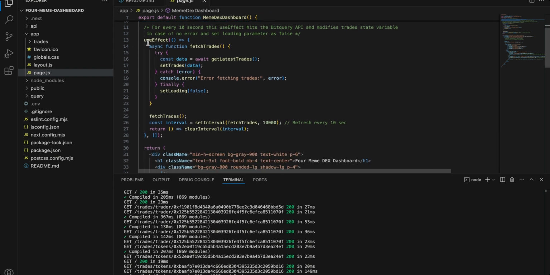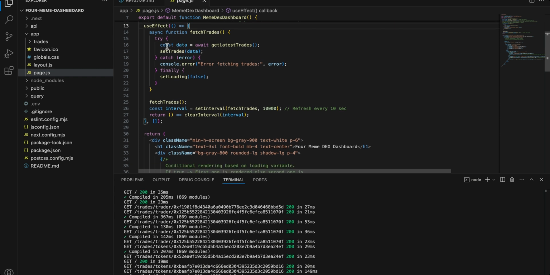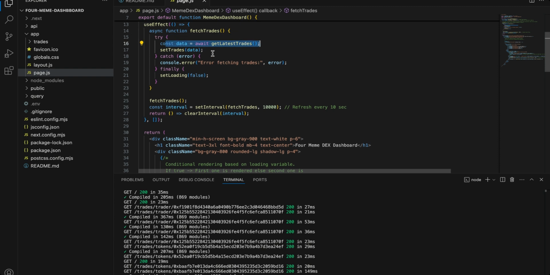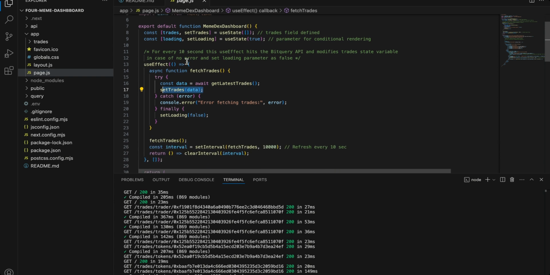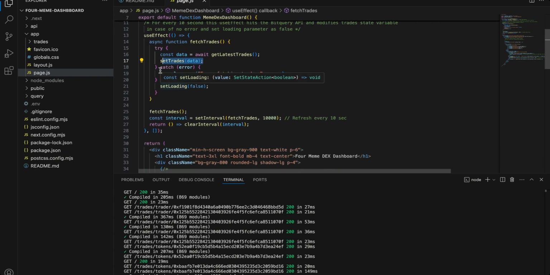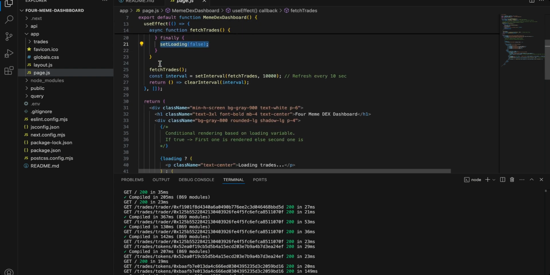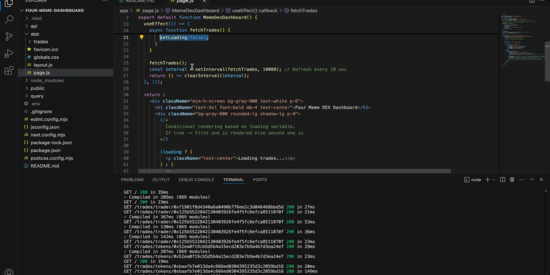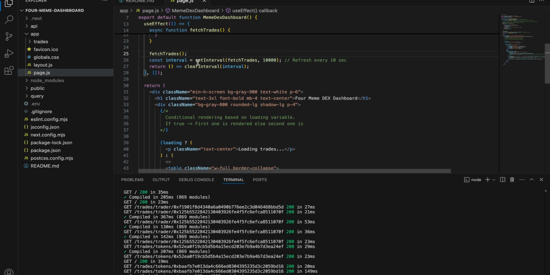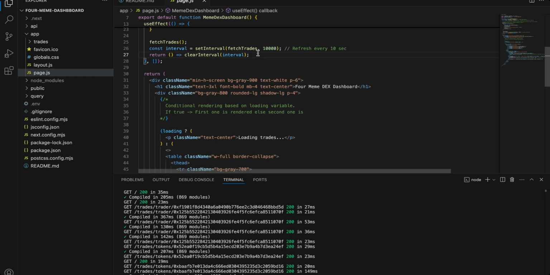Then we are using the use effect, and we are trying to get data by hitting the get latest trades API, which we have created recently. And then we set the trades variable in the state as data. If there is an error, we console.log that. And finally, after all this is done, we set loading as false. So this loading parameter was used for our conditional rendering. So in the use effect, we hit the fetch trades after an interval of 10 seconds, and then we clear the interval as in to reset the timer.